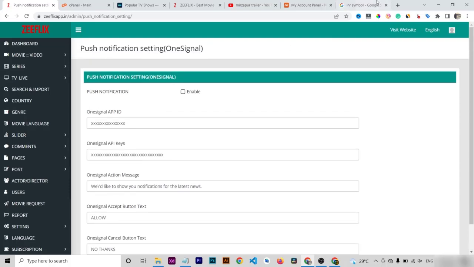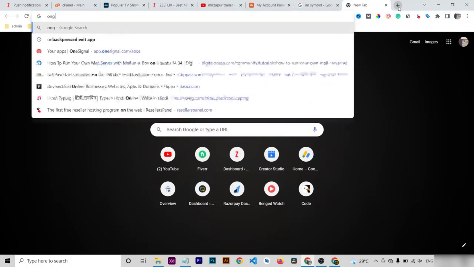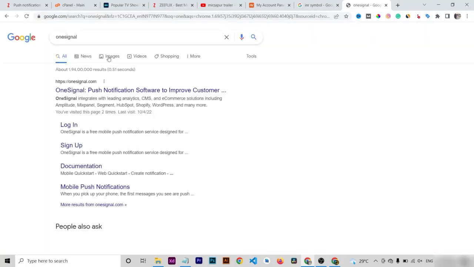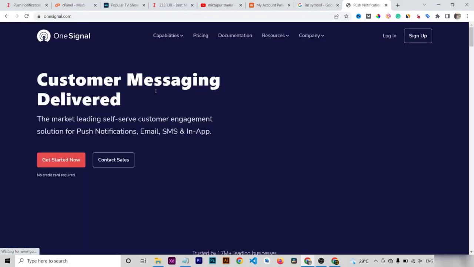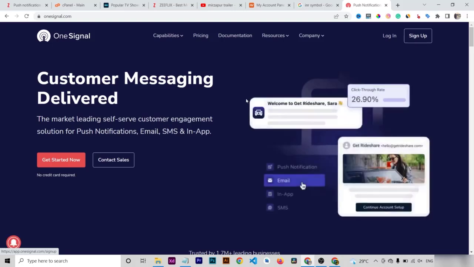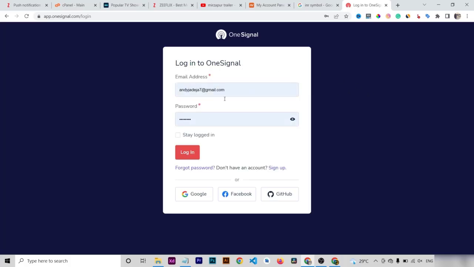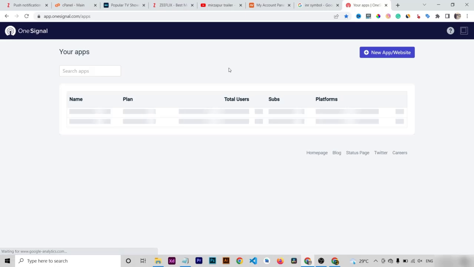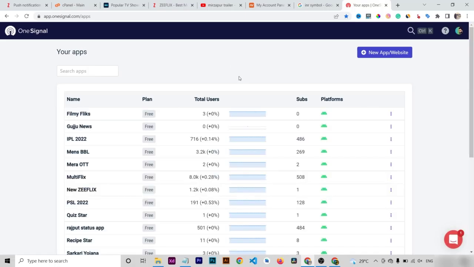So let's start. Let's go to the OneSignal website. You can just search OneSignal and go to this site. I will put the link in the description. Okay, so I have already created an account, so you can just go to login or sign up, right? Or you can sign up via a Gmail account or Facebook account.